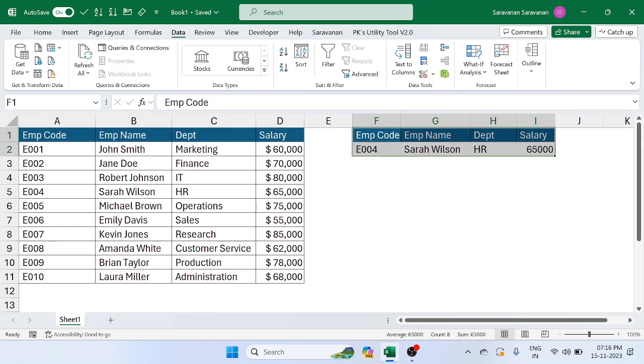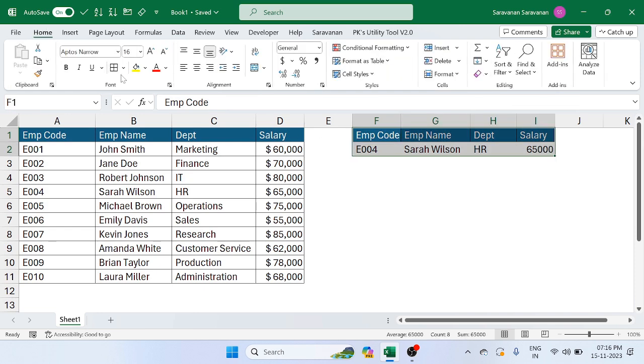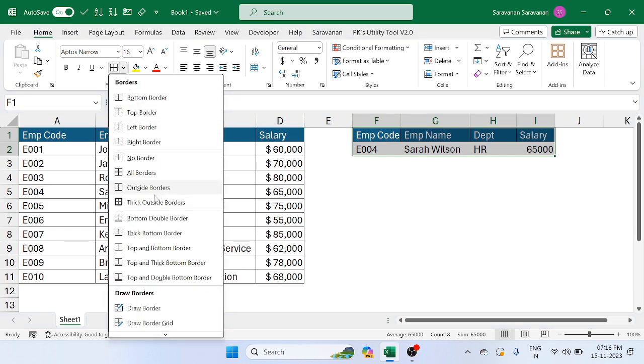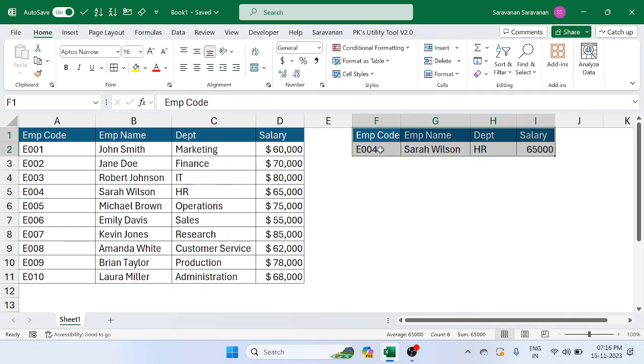Select this and do some formatting. Go to the Font section and give All Borders. Then increase the size. Done. So now if you randomly pick any employee code, you can see everything is getting changed. That's all in this video.